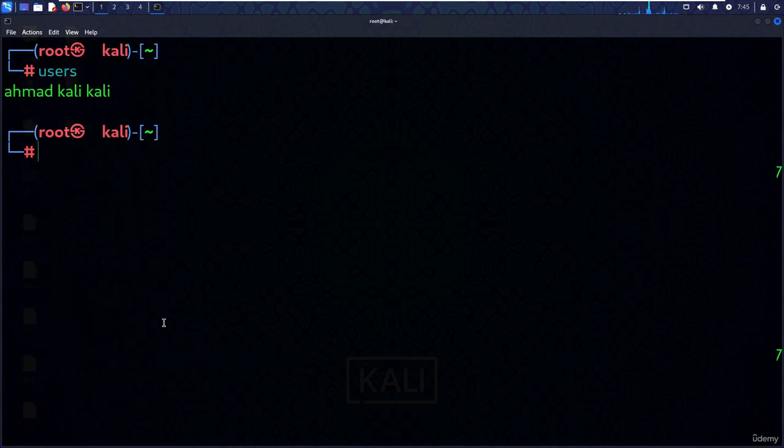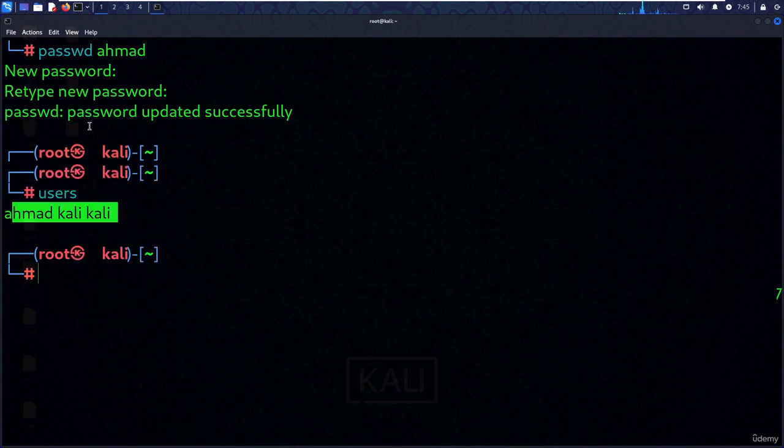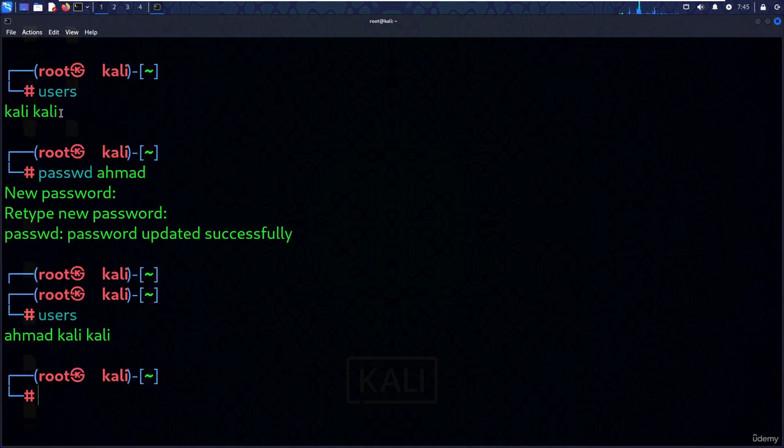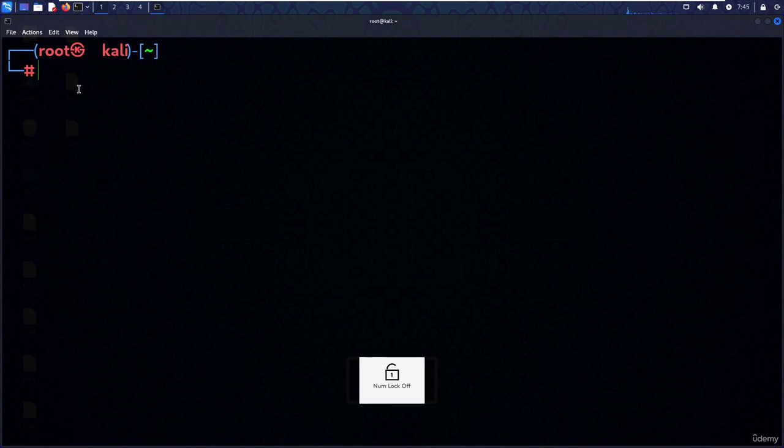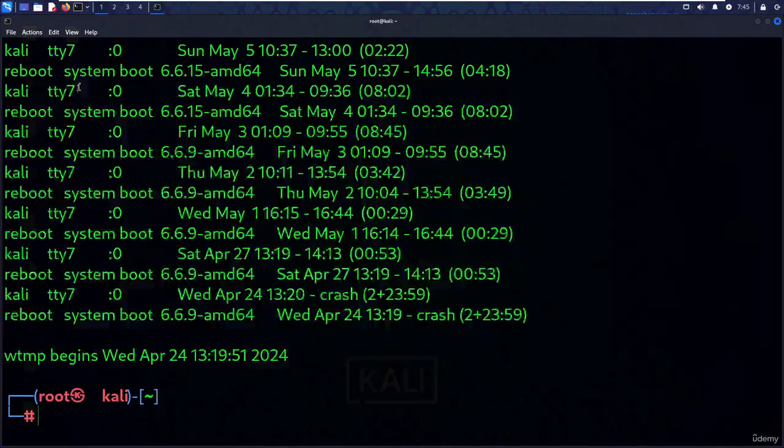So previously you can see now it's showing me that Ahmad and Kali users are logged in. Previously it was showing only Kali. So right now two users are logged in. The users command will show you who is logged in currently. So Ahmad is logged in, yes, I just logged in and still I'm logged in, and then Kali. Okay, clear? Now last command, who logged in previously. So you can type the last command and hit enter.